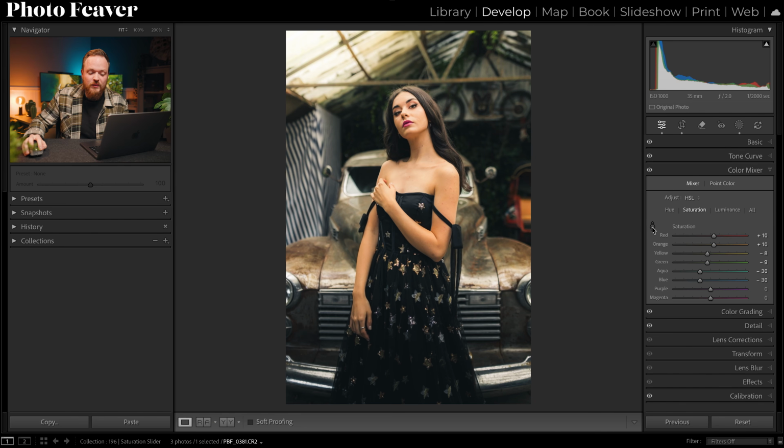Well, luckily, there's a color picker tool for that. All you need to do is go to this little circle that you can see opposite where it says saturation, or just next to it. Go ahead, hover over the area of your photo that you want to increase or decrease saturation in, click, and then drag up to increase it and drag down to decrease it. And you can see it's automatically moving those sliders for me.